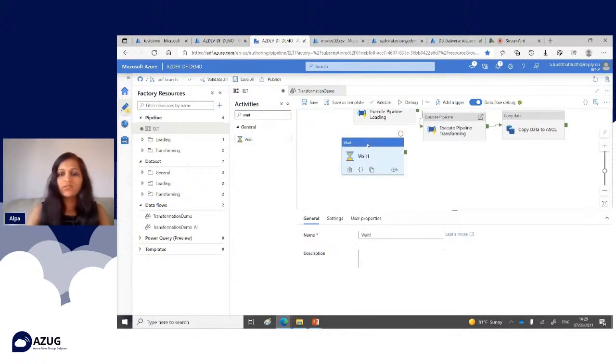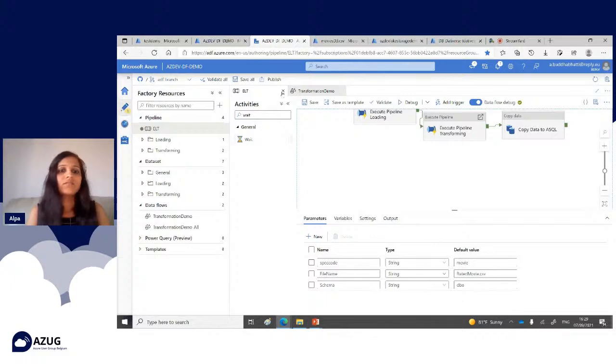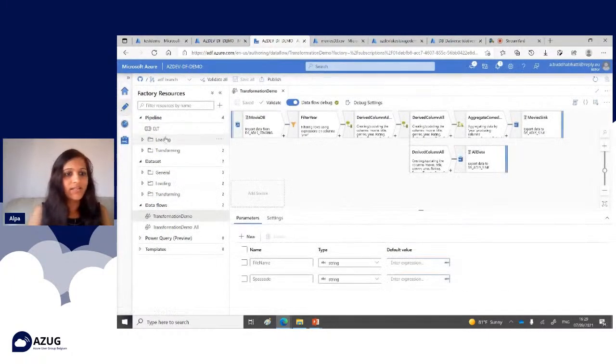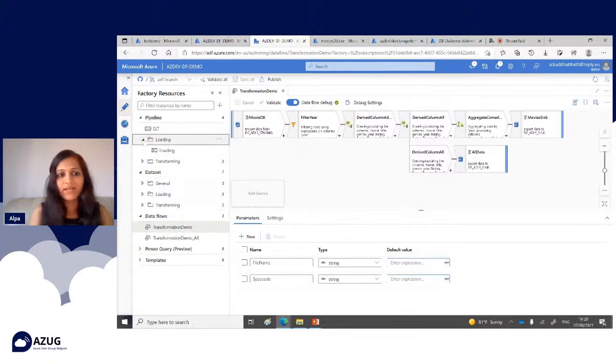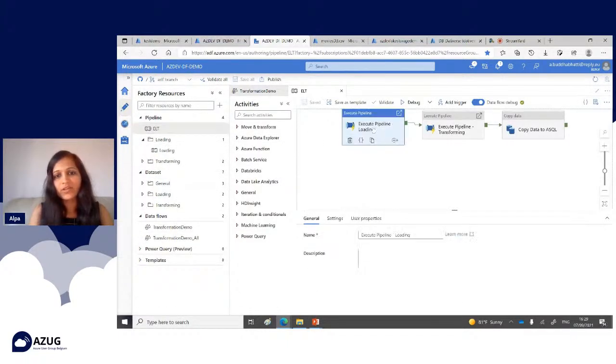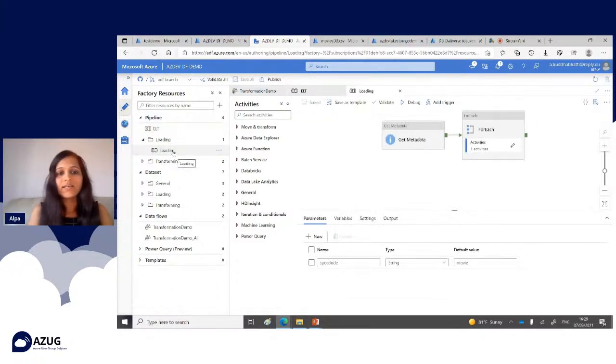So let's close this one, discard changes, and now let's start with my first pipeline, which is in here, and it's a loading pipeline. You can either click here or directly click here. So this is my loading pipeline.